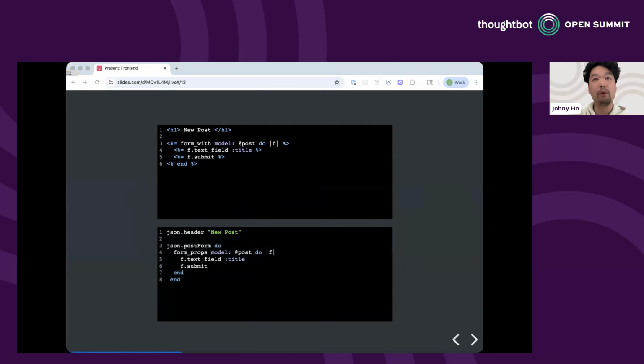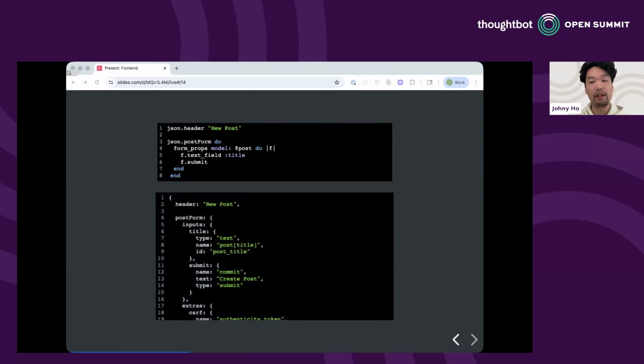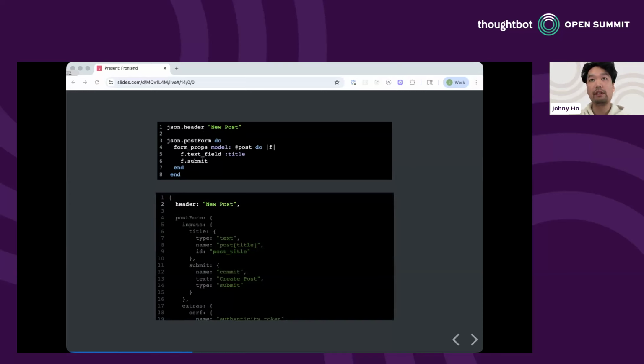Superglue brings back form_with. We fork it, and we call the library form props. Instead of HTML, it spits out JSON. And here's how that looks. Here you can see that the header is still there. That's what it looks like.